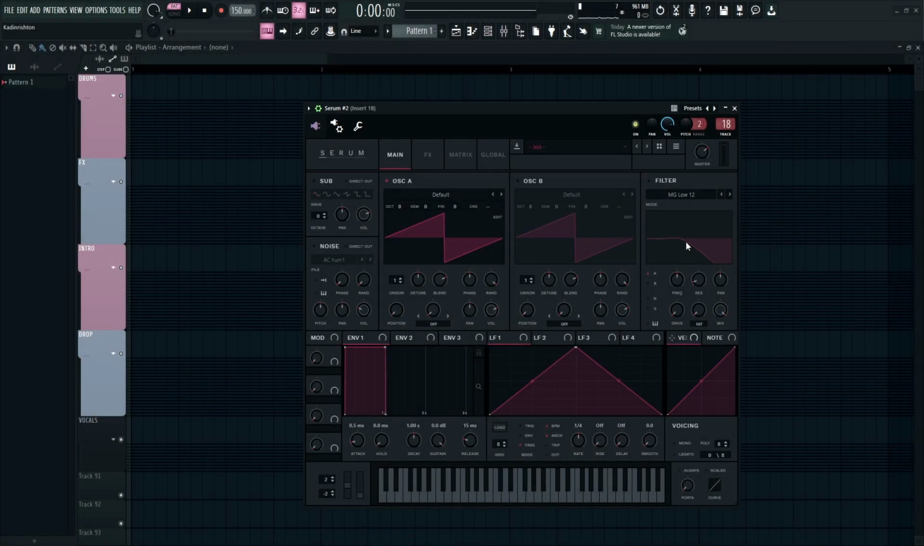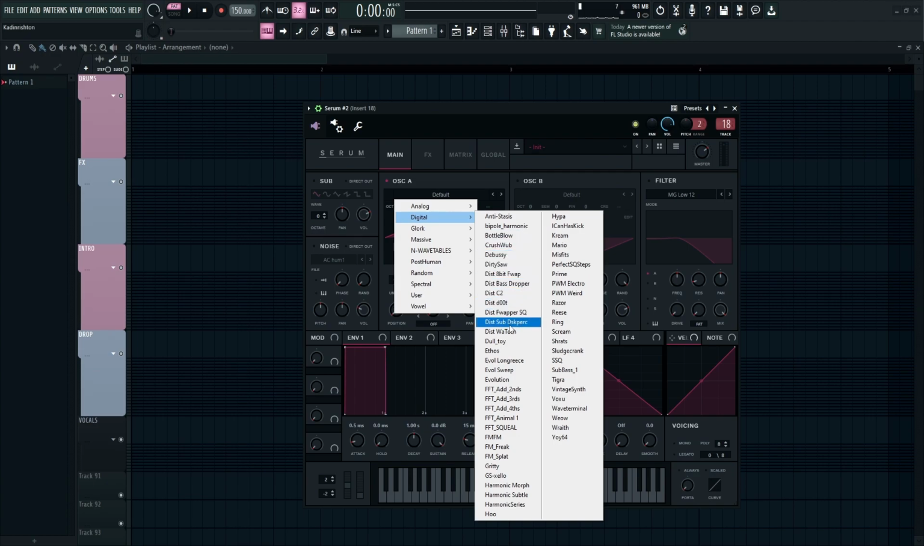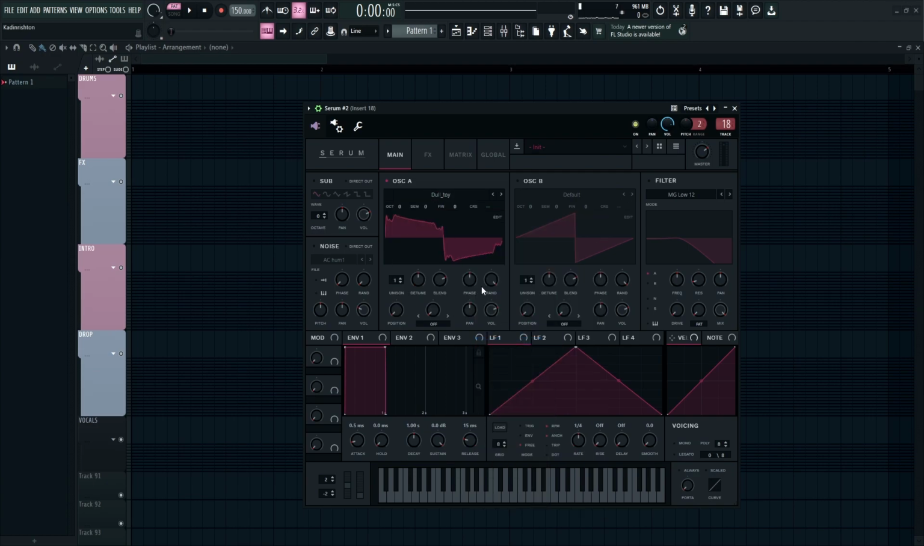So we're going to start on the initial preset. We're going to open the wavetable on oscillator A, and we're going to go with dull toy. We're going to bring this down 2 octaves, bring the wavetable position all the way up, and bring the random all the way down.